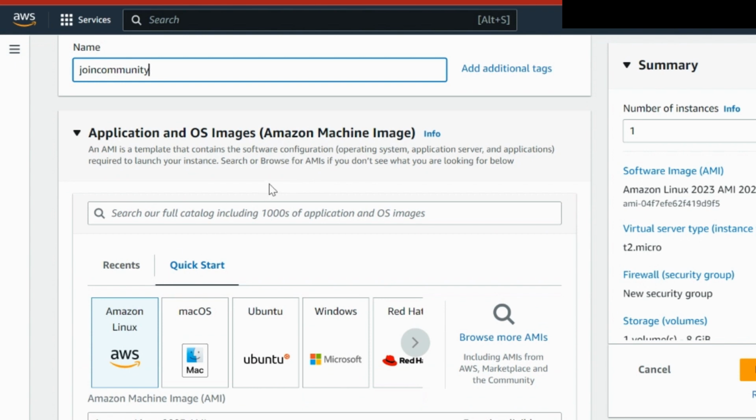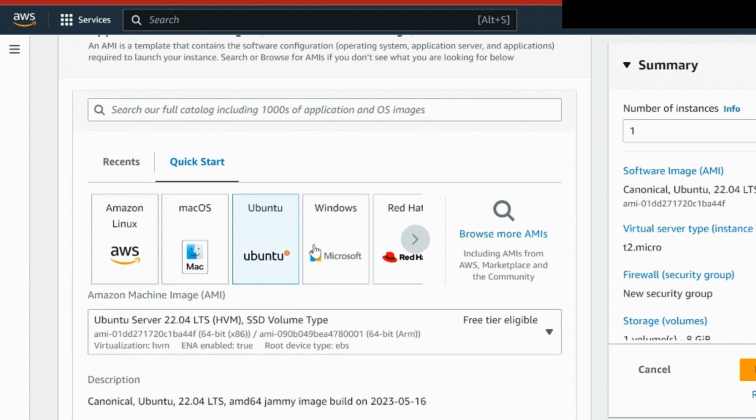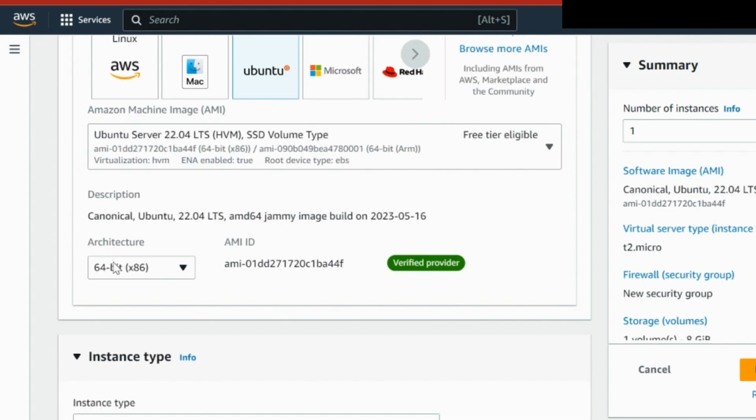Then from there you have to select an Amazon machine image. So this is just like the way we have Windows 10, Windows 11, Windows 8, Windows 7. These are the distros also that Amazon provides for you. So for me, I use Ubuntu and I can select Ubuntu 22. So you can select 20 if you need 20. I'll go with the architecture of 64-bit.